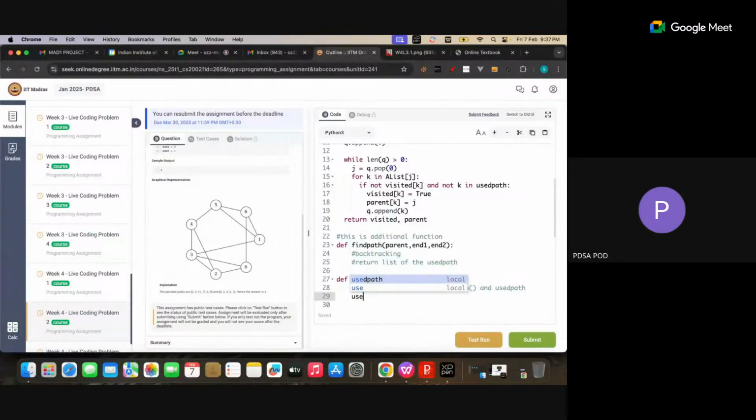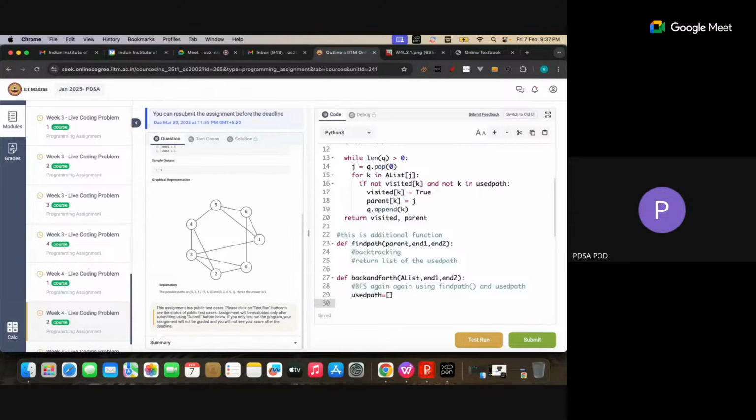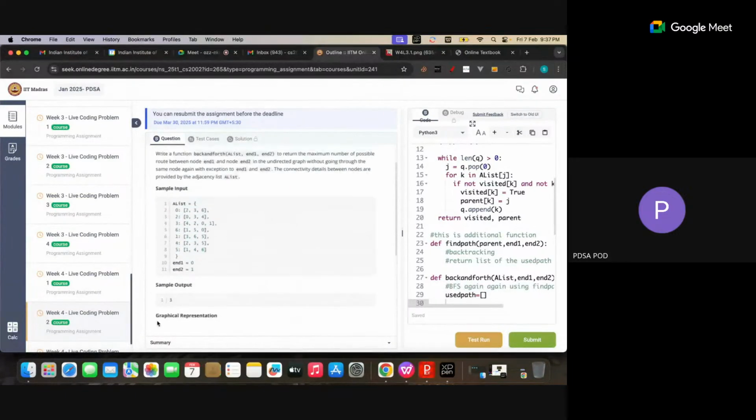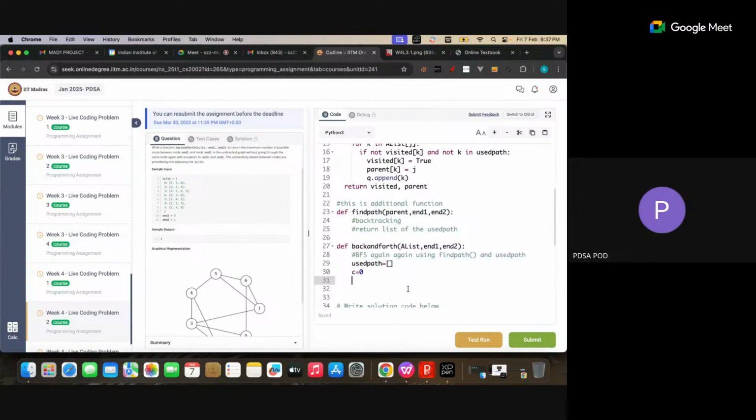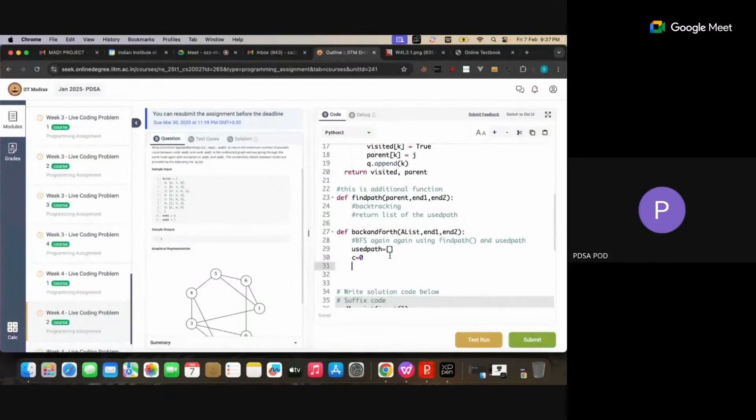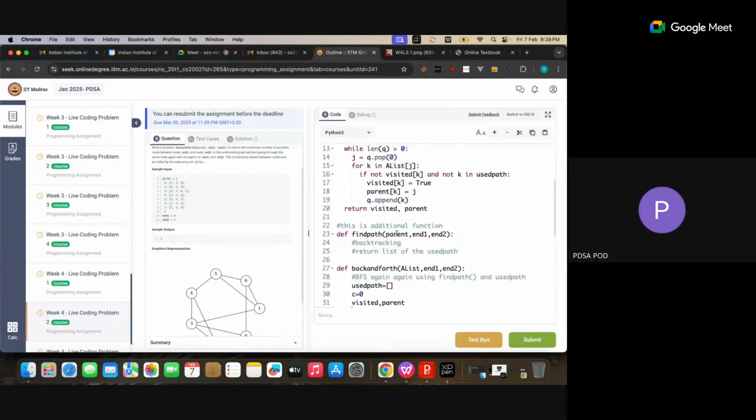So here I'll use it. Used path is an empty list. Initially, the first time, it does not have any used path. See, they asked you to count the number of unique paths. This counter is nothing but a counter, maybe a variable called c equal to 0. Initially, the first time you call BFS, we don't have any used path. Am I right? Yes, sir. So the first time I'm calling, we get the visited thing and the parent information, because it is returning two things, visited and parent.